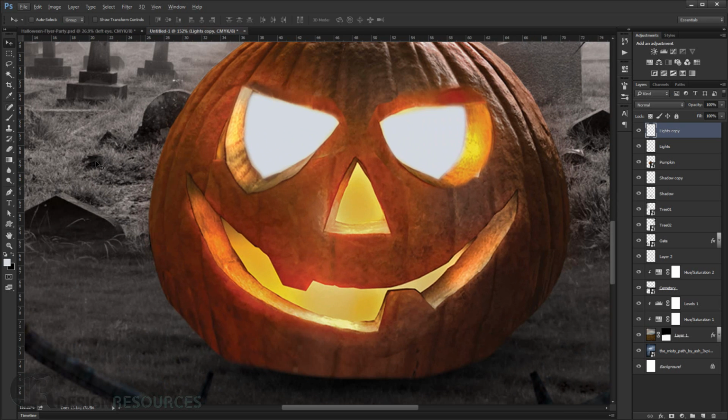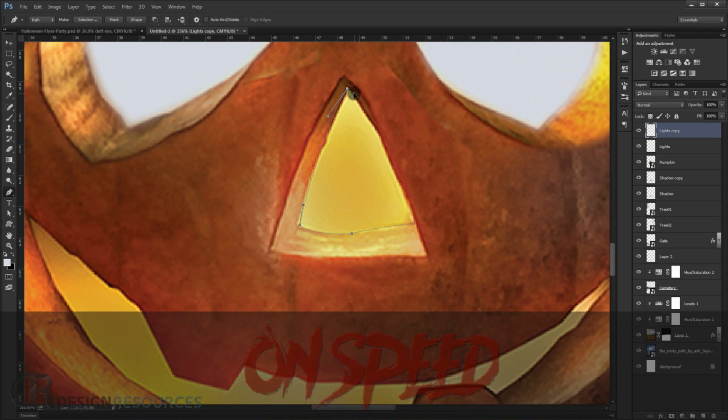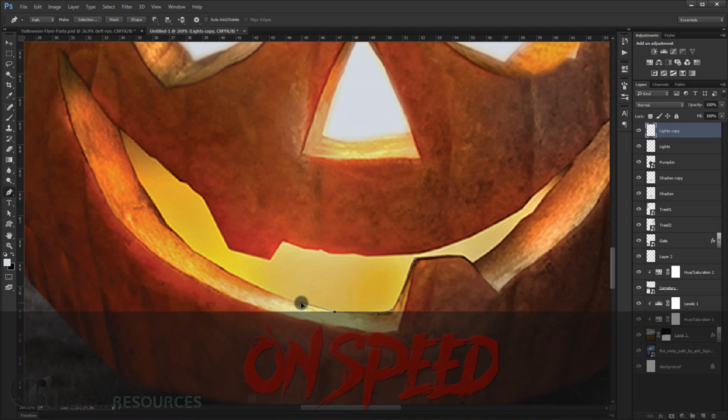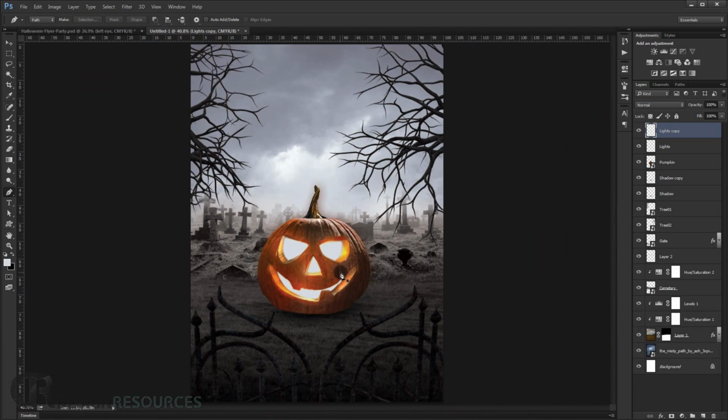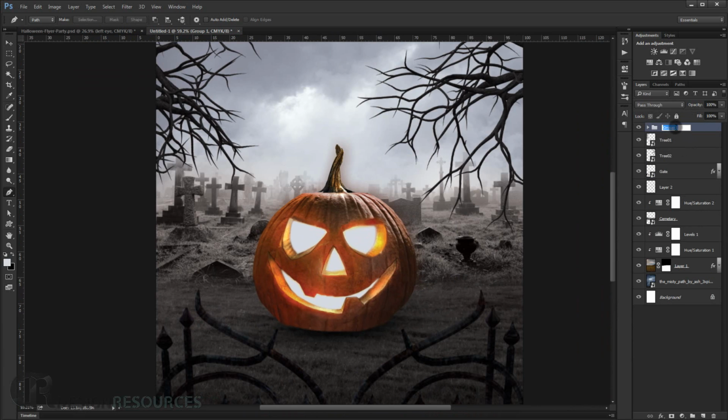Now we repeat the same thing for the nose and the mouth, so we just fast forward for this. There we go, so we have the lights. Okay, let's make this a group. Ctrl G, and I will call this pumpkin.